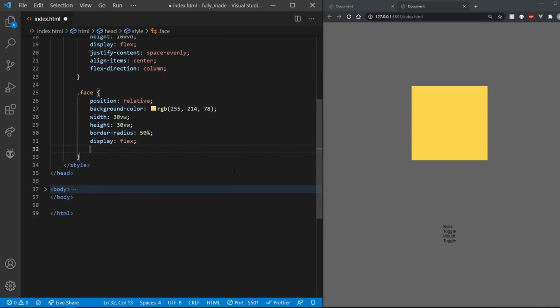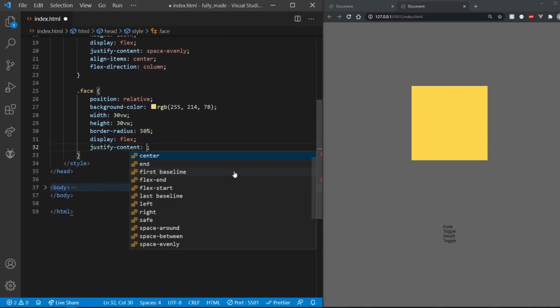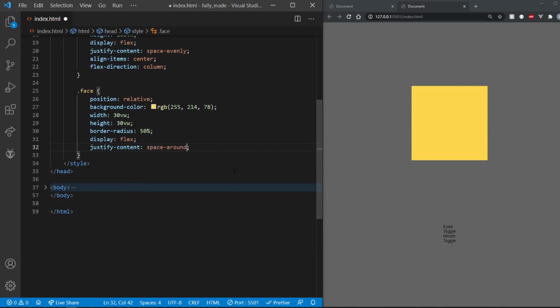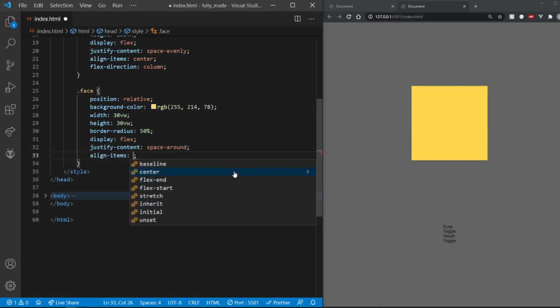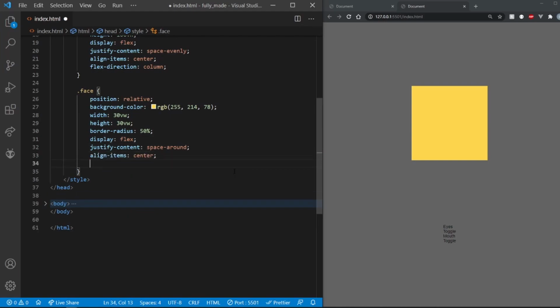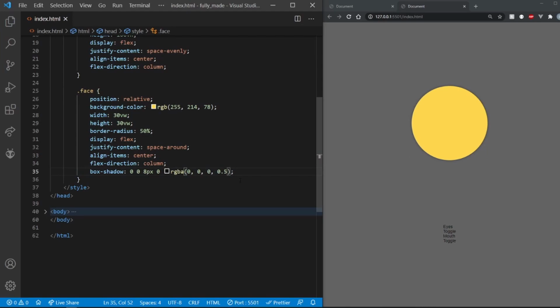I want the content of the face to be at the center but spaced around. Set the display to flex, justify content to space around. This adds space between edges and the children divs. Align items to center and flex direction to column as well. Let's also make it pop out by giving it a box shadow. That looks amazing. So let's jump to the eyes.